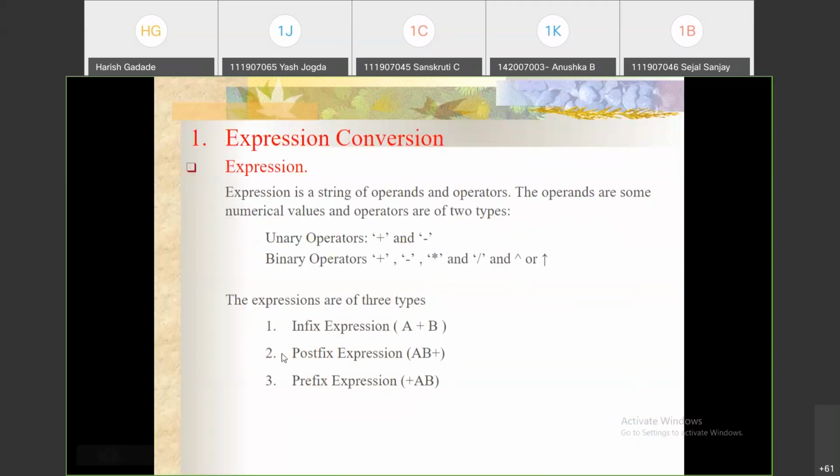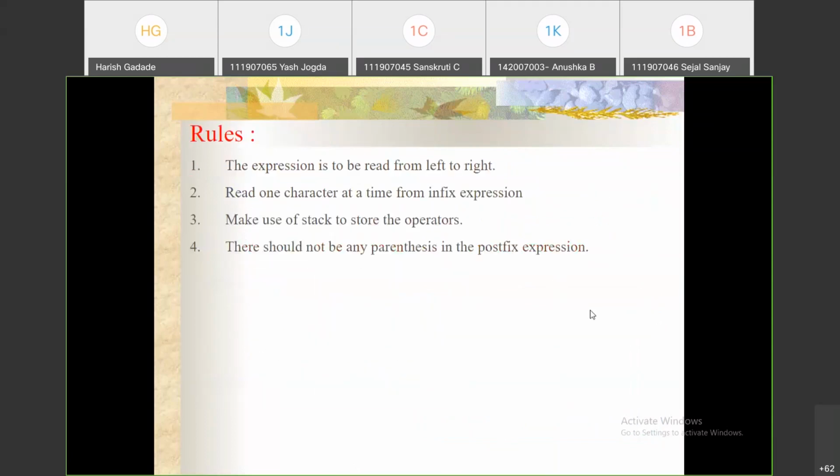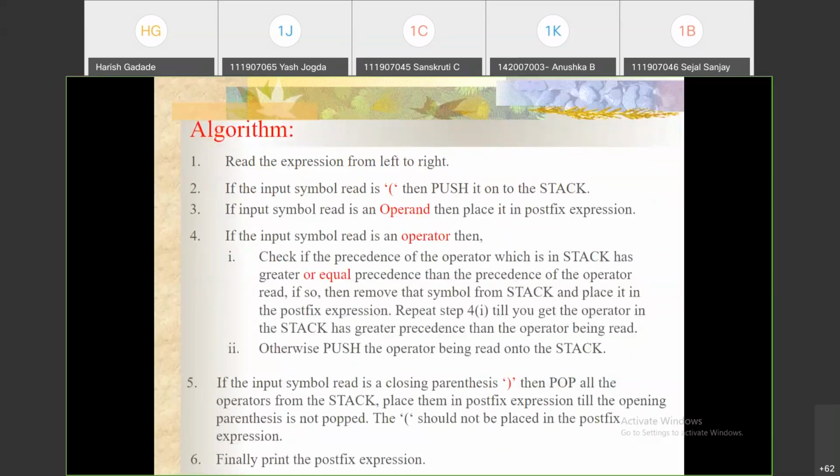I already told you these are the 3 expressions: infix, postfix, and prefix, and these are the priorities. And this algorithm is for the infix to postfix. Already I told you. So in short, how this algorithm works.